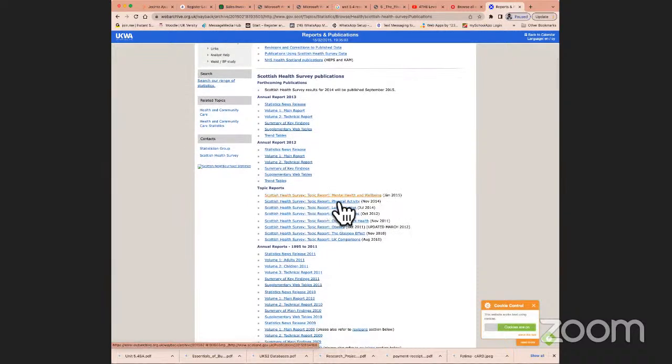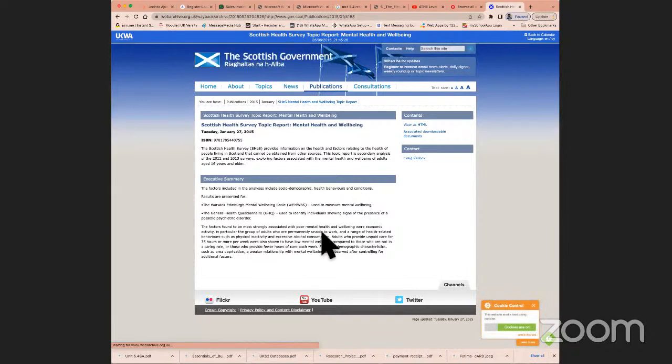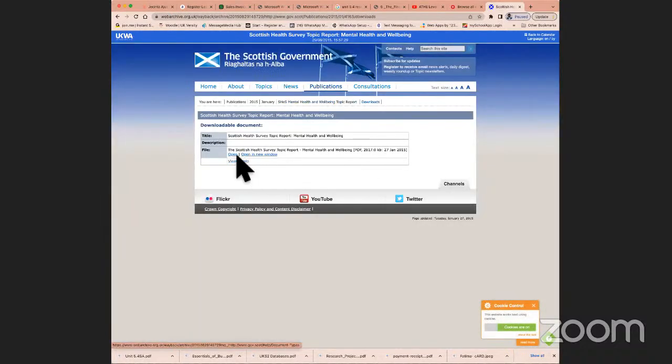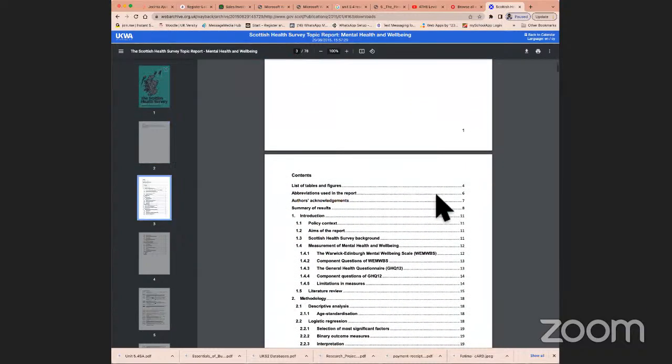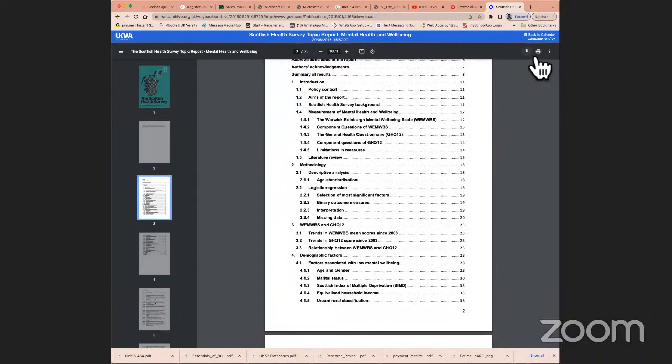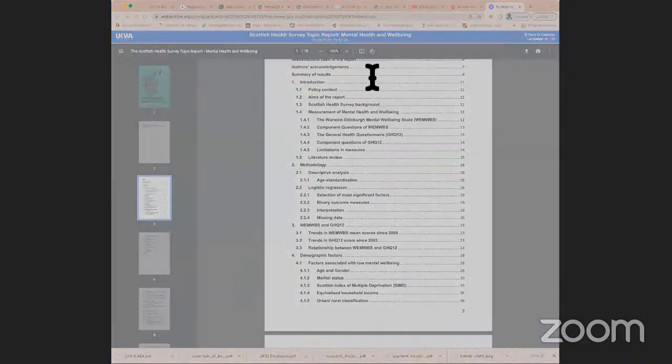So for example, here the topic research report is mental health and well-being. If I click on this, this is a research report which was published in January 2015. The extracts of the report are given here. If you want to download all the documents, which is what you would need to do for this as your research specification, then you need to click on it, open this report up and download it so that you save it on your PC, and then you're going to reference sections of this report essentially to be able to go about writing your own research project.